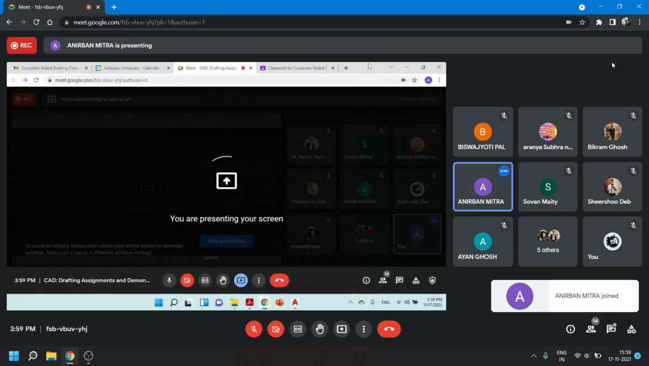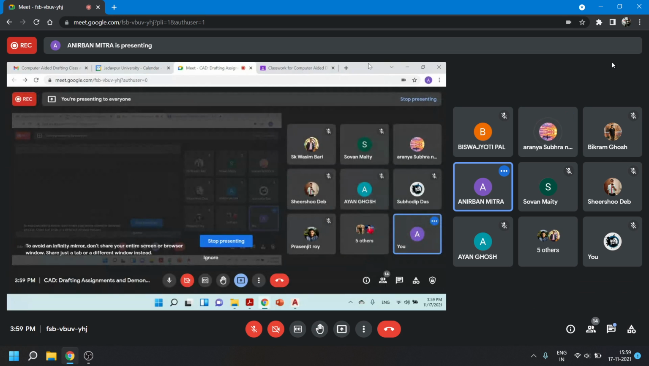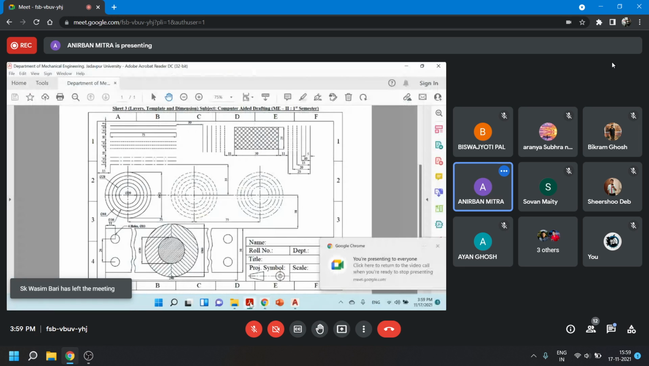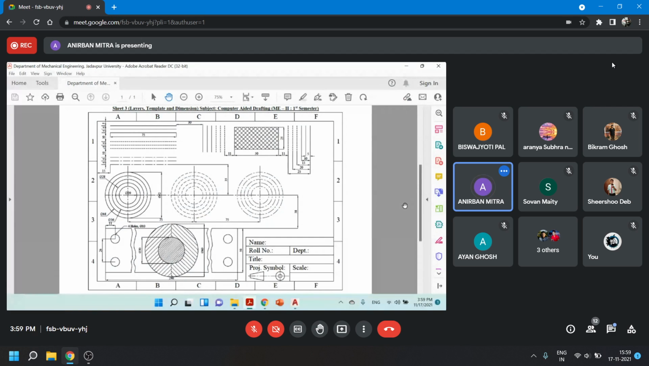Is it visible now? Yes, sir. Can you see it? Okay, so maybe some problem. Yesterday also, I had such a problem with chemical computer-aided drafting. The page was shared, but they could not see. I don't know why this is happening, but anyway, let's move forward. This is visible, right? Yes, sir. Okay.